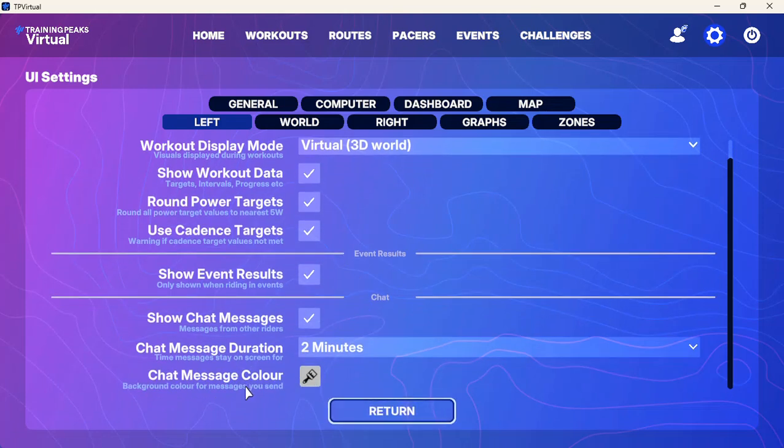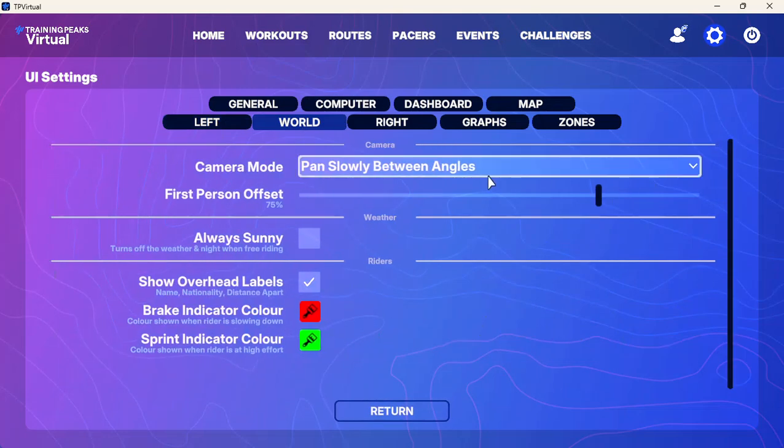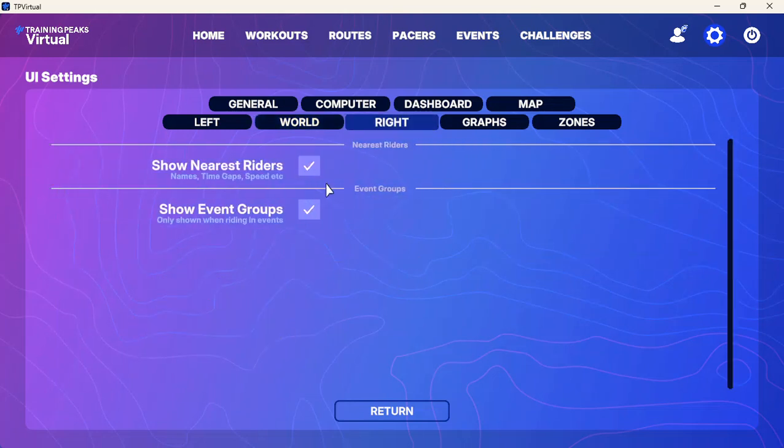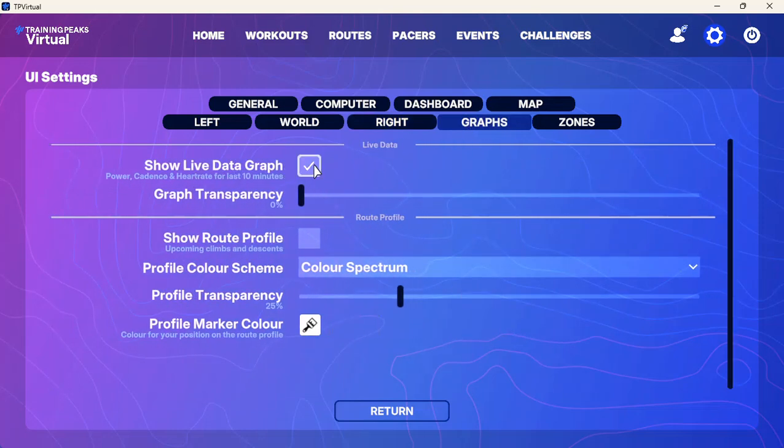And this is you can actually send text messages over the screen when you're working or when you're doing your workout. I personally don't use that because we use Zoom or Discord. And then here, this is just basically the view you're going to have. And this shows all the nearest riders, basically who all's in the group. And then this graphs, show live data graph, transparency.